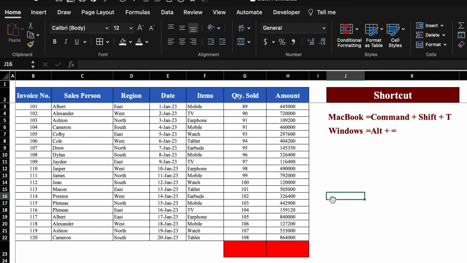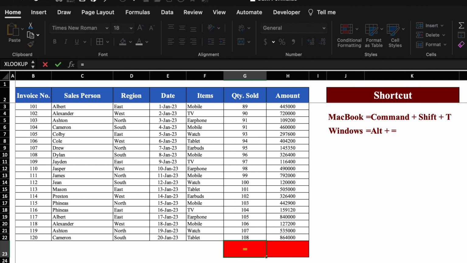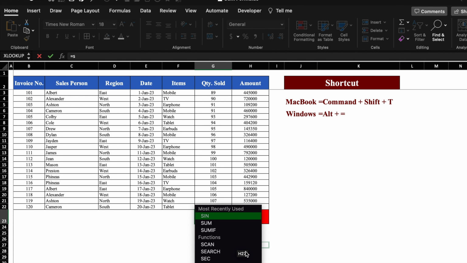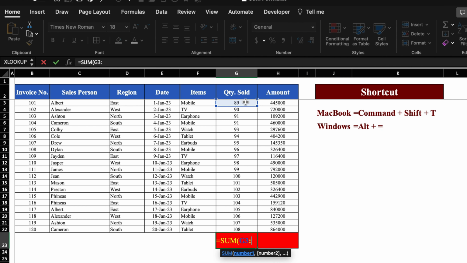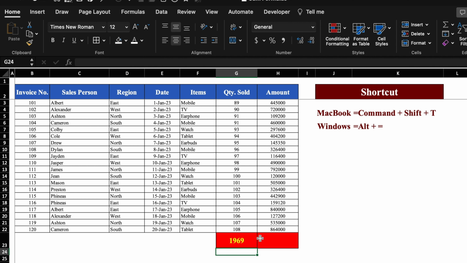Here we have got sales data and we have to do the sum of quantity sold as well as amount. So our formula will be equal to SUM. As soon as I typed S, I got the recommendation SUM. Bracket open. I'll select the range, meaning the top cell is 2. I'll click on the bottom cell, close the bracket and hit enter. So I got my sum over here.